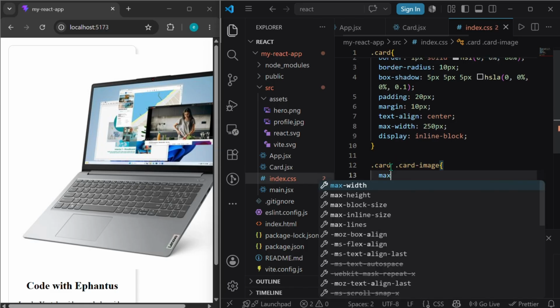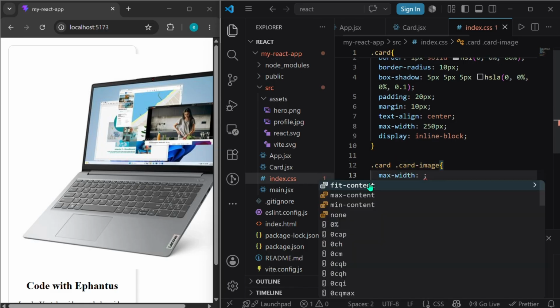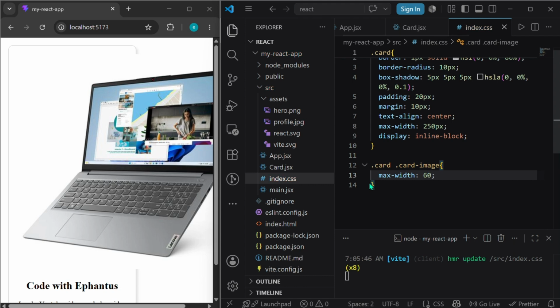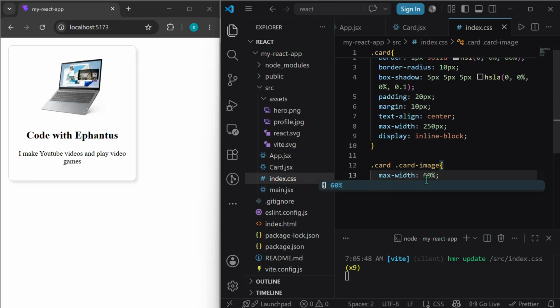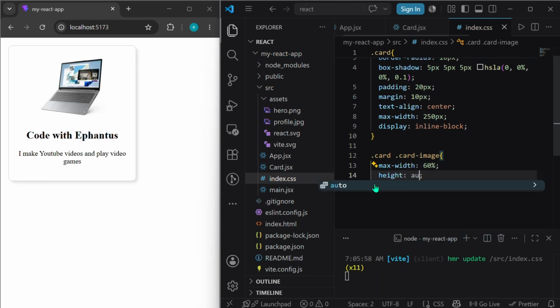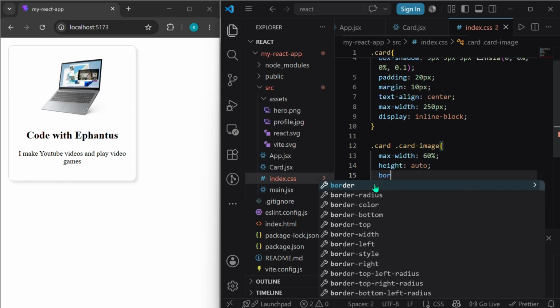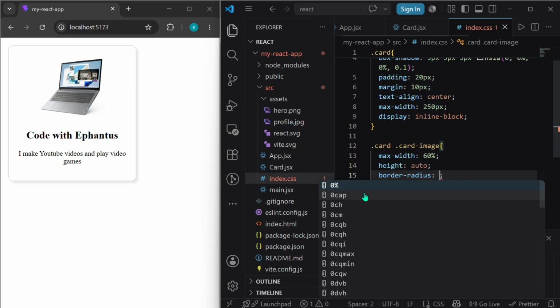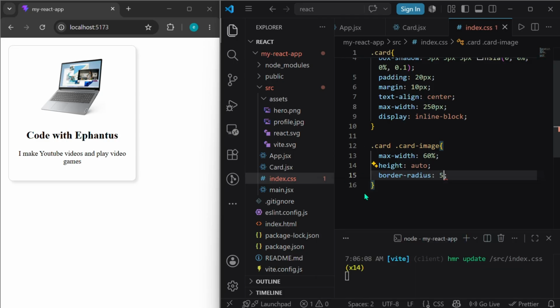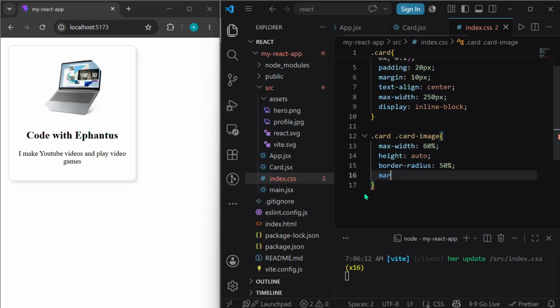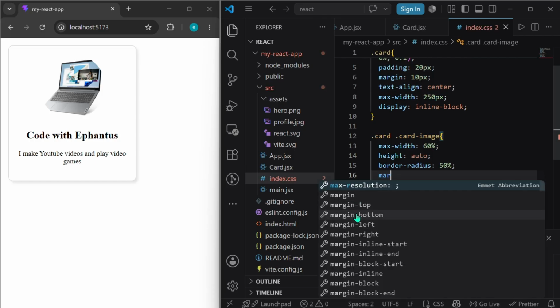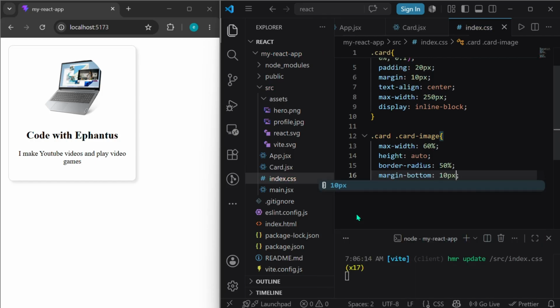I will set a max width to be 60% of the width available. I will set the height to be auto, to automatically resize. If you would like a circular image, you can set the border radius to be 50%. I'll add a little bit of margin on the bottom, with margin-bottom 10 pixels.